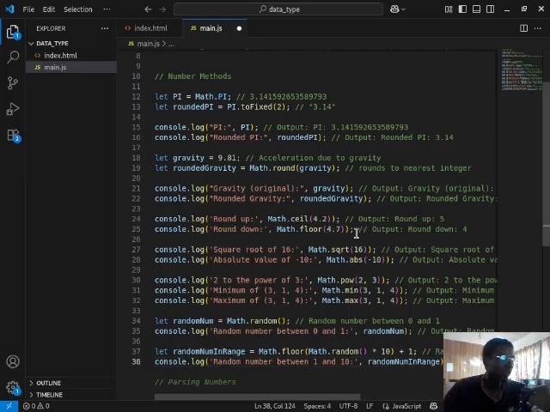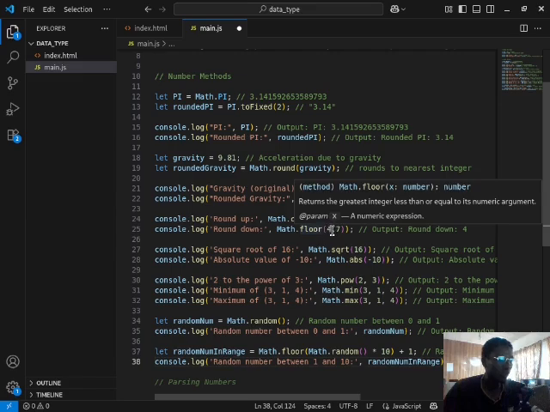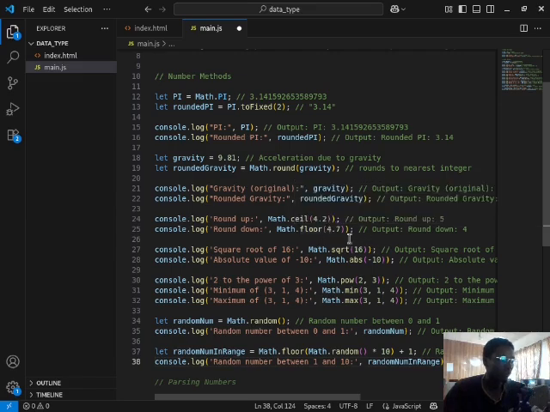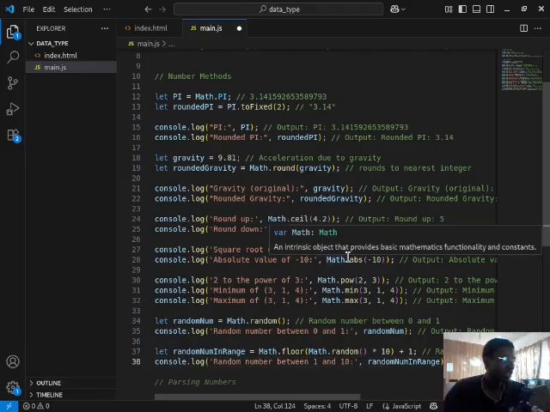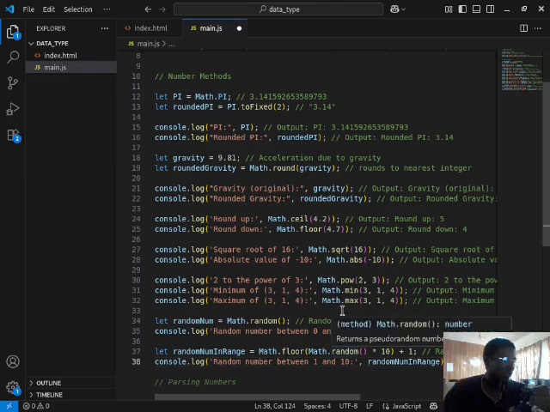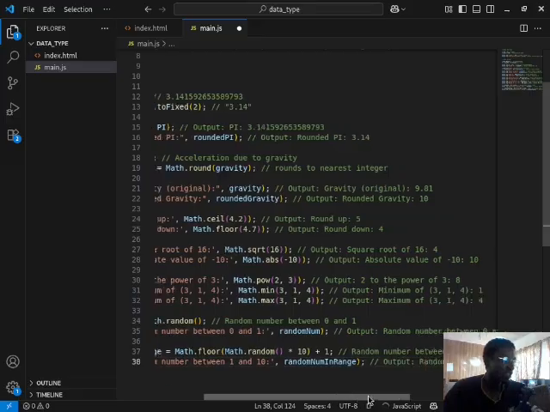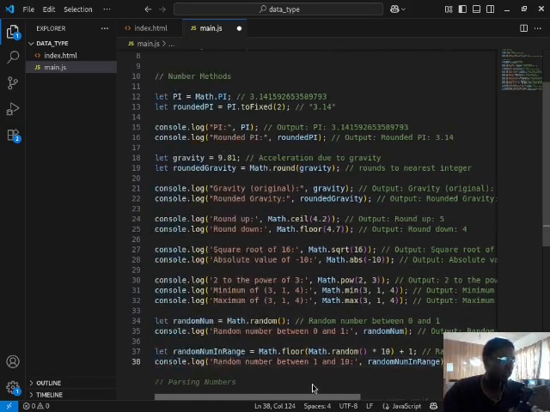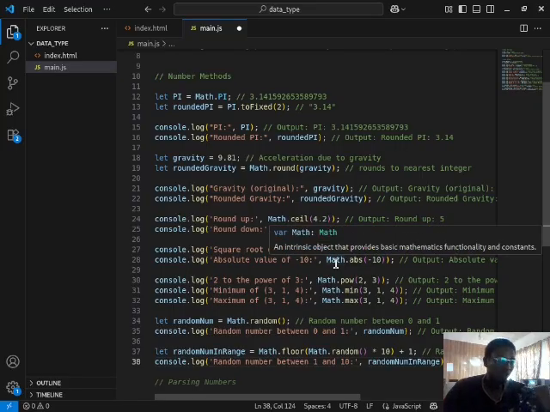So here we have 4.7, and then floor is going to round down the number. So it's going to be 4. It doesn't care about the 7. And then sqrt means square root. As you know, the square root of 16 is actually 4, right? So the output of square root of 16 is 4. So if you are in a situation where you want to get the square root of something, just use this method.